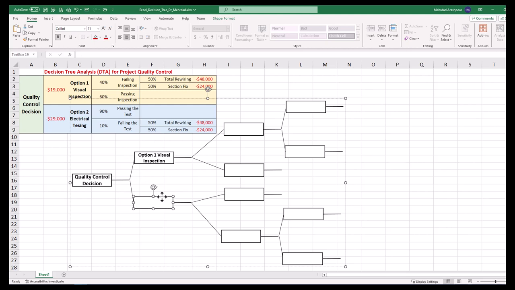Again, left-click on each node and in the formula bar, type the equal sign. Then select relevant cells and press Enter. Following this procedure makes a dynamic tree which is linked to the data table. This means changing variables in the table will update our decision tree.